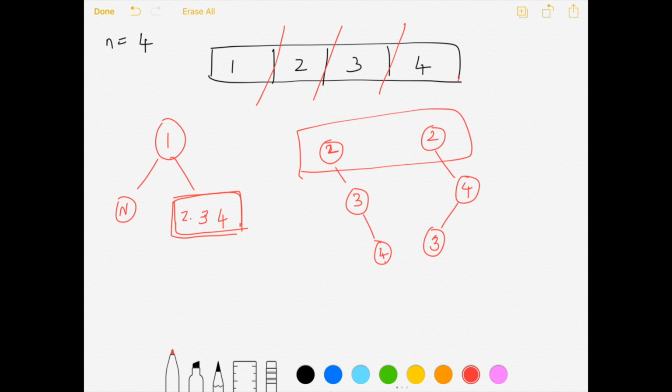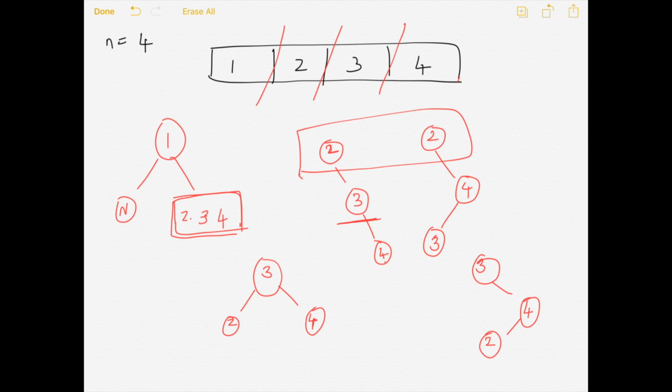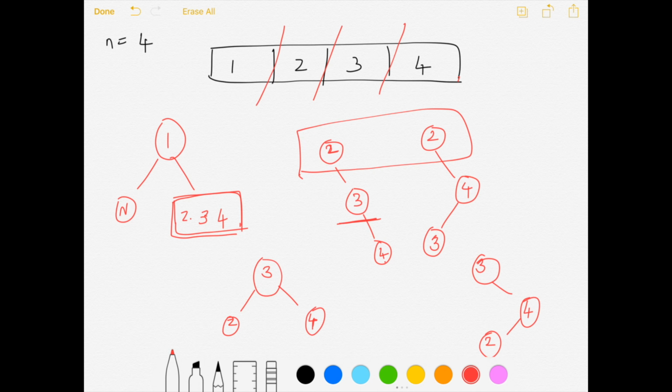Now, if I try 3 as my main node, I can only have 2 on its left and 4 on its right. This is a valid combination. Another valid combination is 3 with a right node of 4, and 4 with a left node of 2. This is also a valid combination because we are not breaking the binary search tree rules.